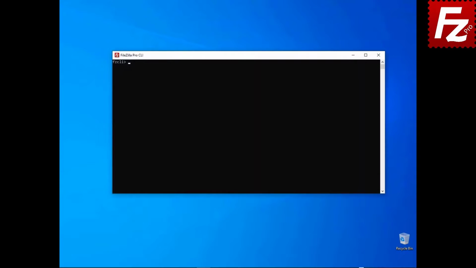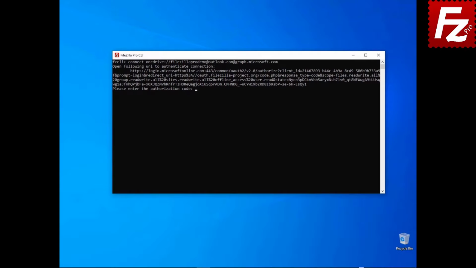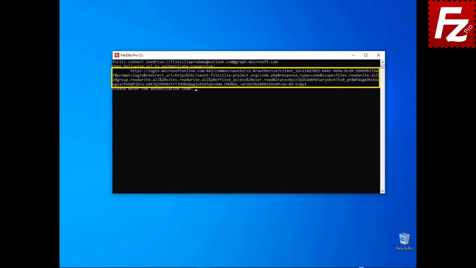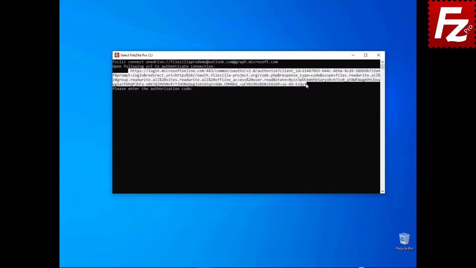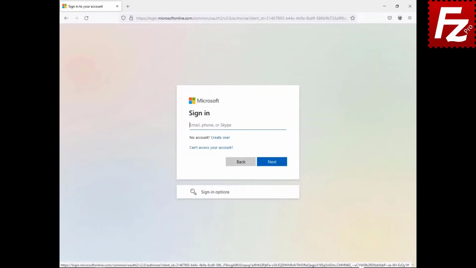In this tutorial, you will learn how to access cloud storage services that require an authorization using FileZilla CLI. Some storage services, like Box and OneDrive, require an additional authorization step. Launch FileZilla CLI. Enter the connect command to connect to the remote cloud storage of your choice. An authorization URL is shown. Copy the URL and paste it in your web browser address field.